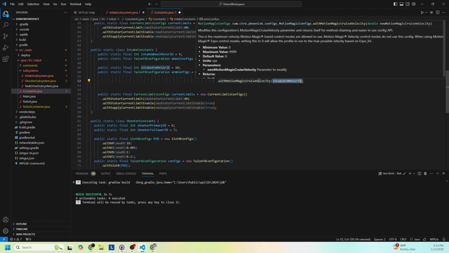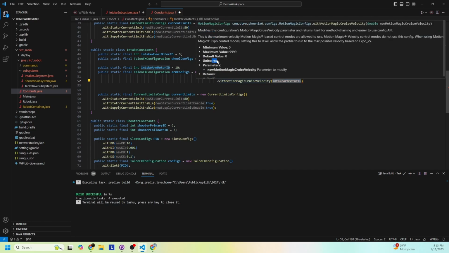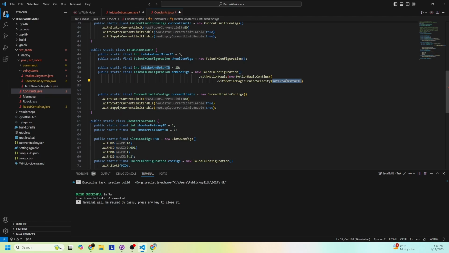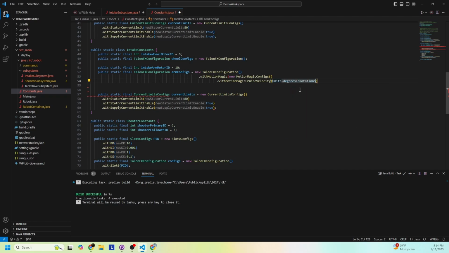We're going to do .withMotionMagicCruiseVelocity, and now we need to pass in a cruise velocity. The key thing to note about that value is that if you hover over it, you can see its units are in rotations per second. So if you were thinking in degrees per second, you'd have to multiply by a conversion factor. Let's say we want its cruise velocity when it's doing that trapezoidal move to be 45 degrees per second. We can do Units.degreesToRotations and then pass in 45.